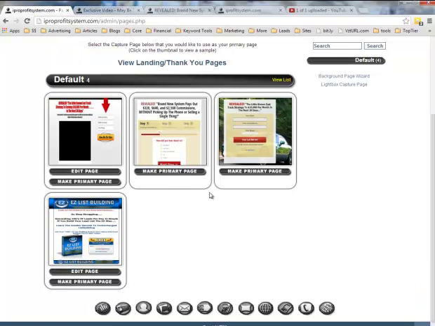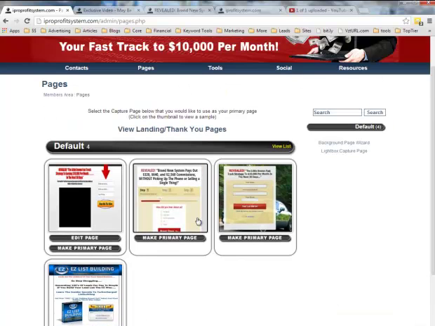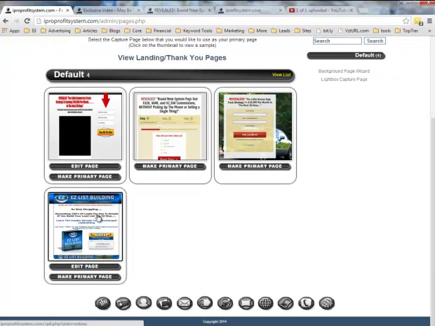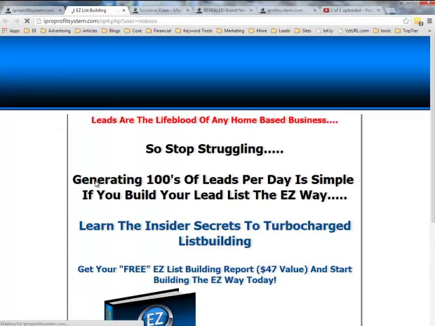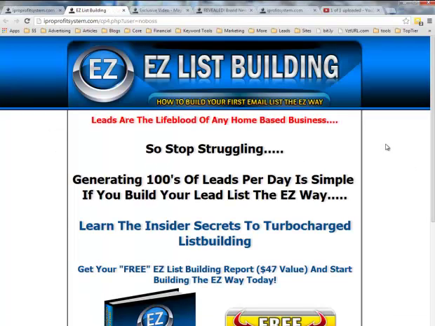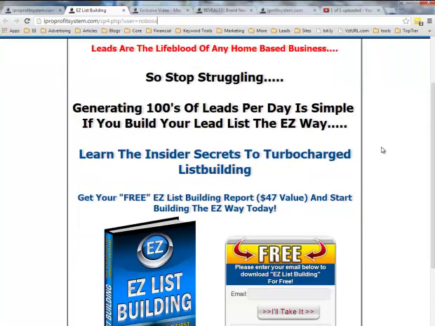And what you're going to see back here over time is you'll probably end up with 15 or 20 different pages back here, all of which have been tested by me and that have very high conversion ratios and are good for different types of business opportunities. This particular one is slightly different. This one is more of a generic list building page. It actually says easy list building, right? And here's the direct link to it.